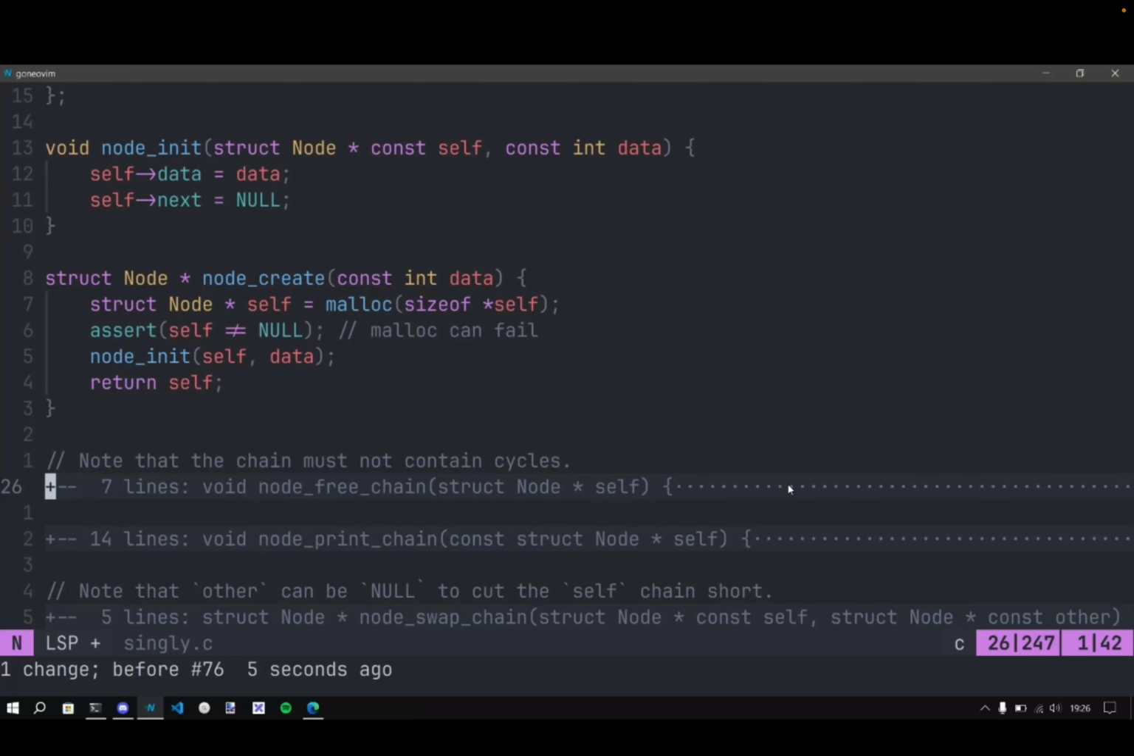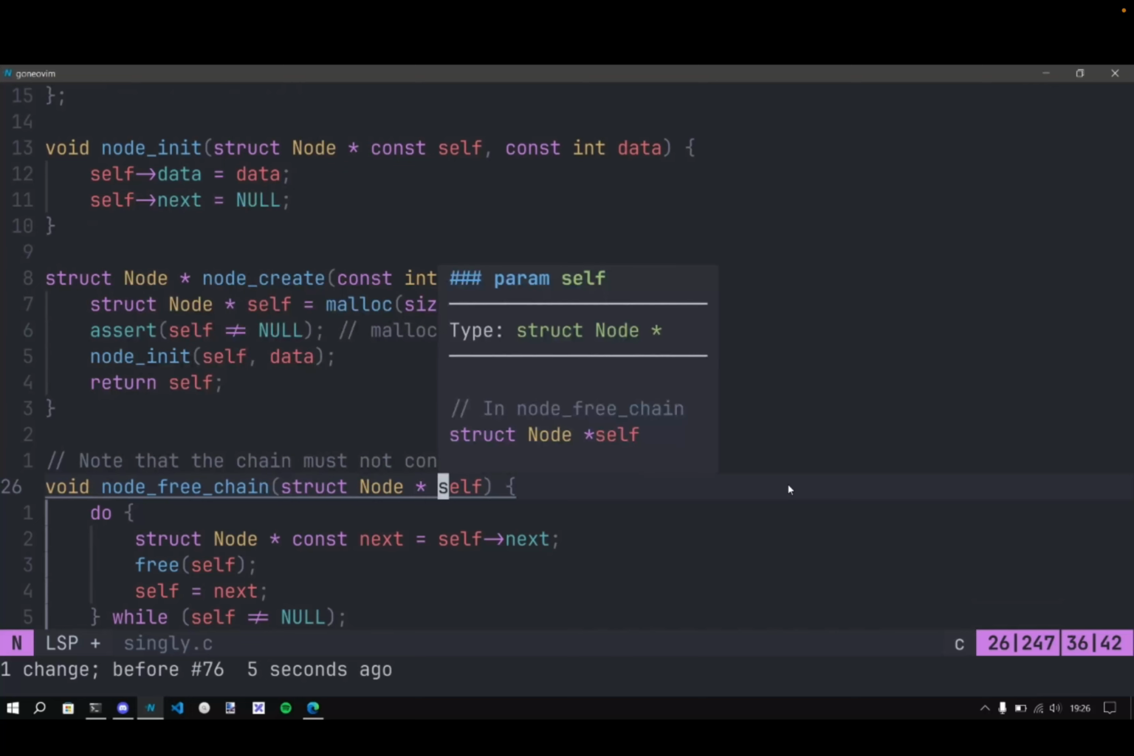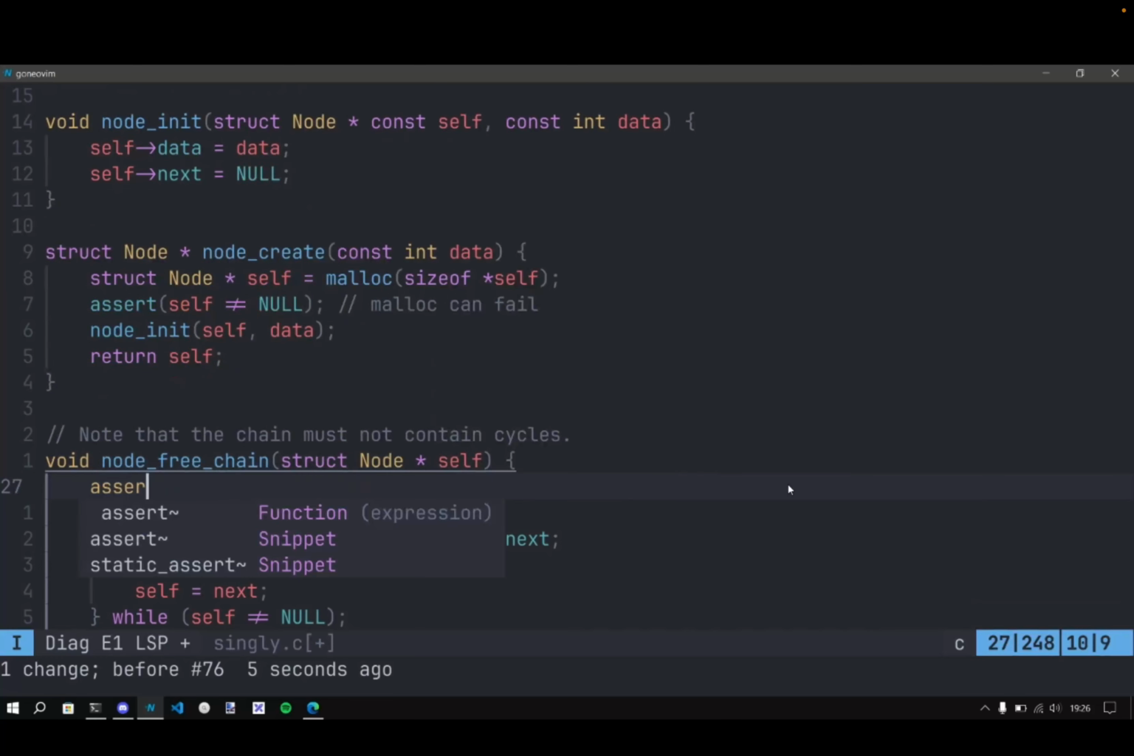So a tip is, whenever you see a malloc, immediately plan out when you're going to free it. So naturally, the next method we're going to look at is node free chain. Node free chain is given a self. By the way, when I say self, it means this is a self that is guaranteed to be initialized. The case where it is null is impossible.